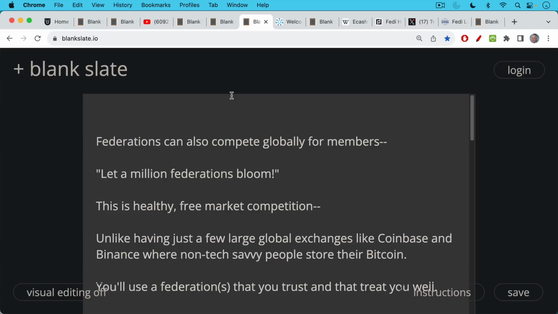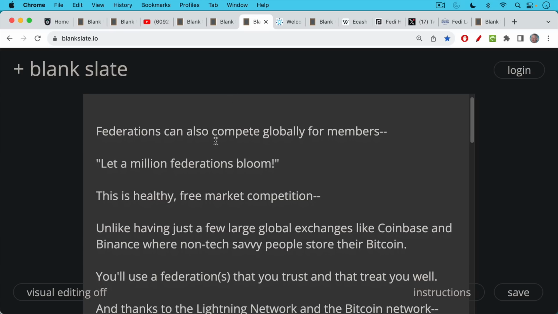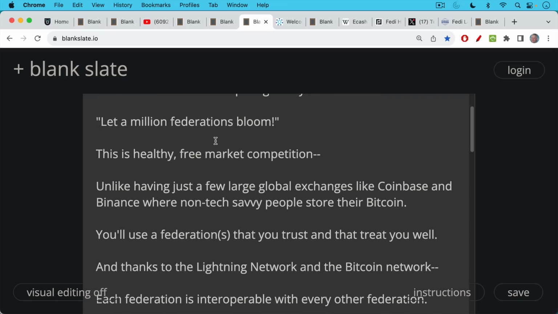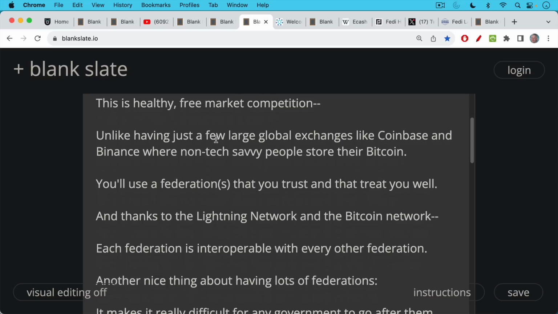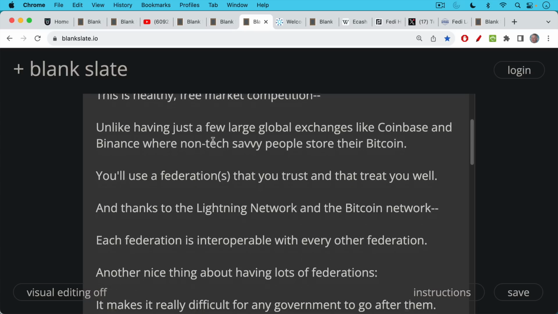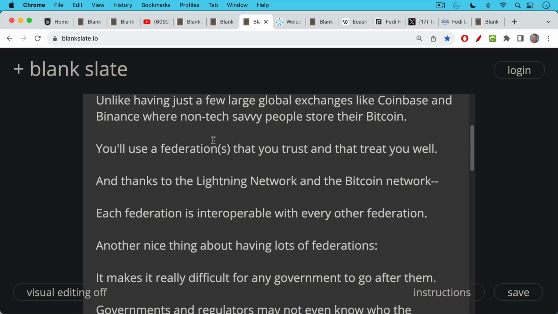So unlike having just a few large global exchanges like Coinbase and Binance, where non-tech savvy people store their Bitcoin, or even worse, BlockFi and Celsius, instead you're gonna use a federation that you trust, or federations that you trust and that treat you well and that compete for your business. And thanks to the Lightning Network and the Bitcoin Network, each federation, as we said, is interoperable with every other federation. It's very easy to move between them using the Lightning Network.